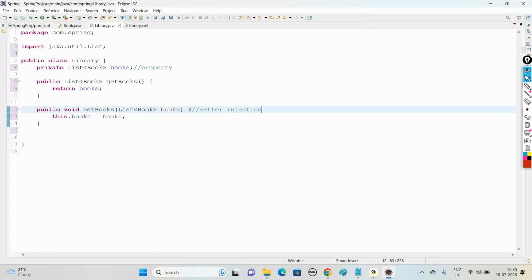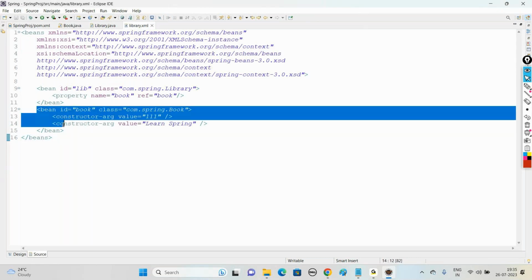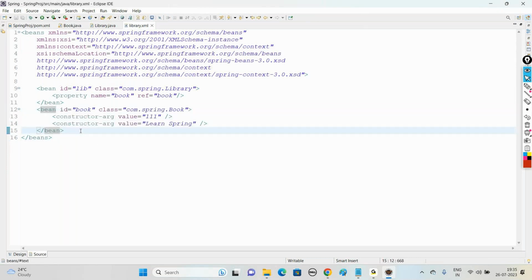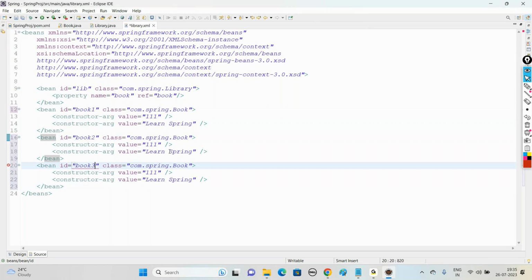Now how do we manage multiple books here? Let me create three books here. I'm creating book1, book2 and book3. Here I'll go with the values 222, Learn Hibernate, 333, Learn Angular.